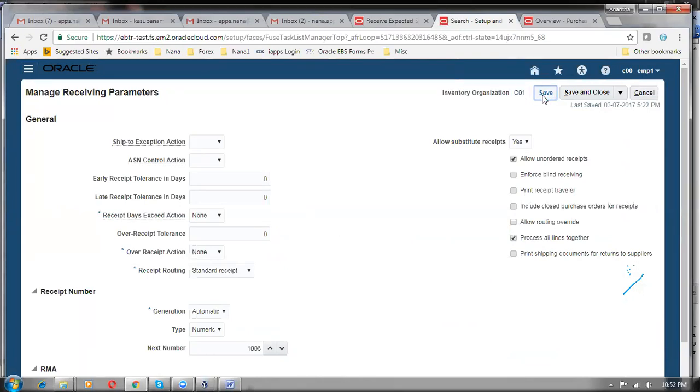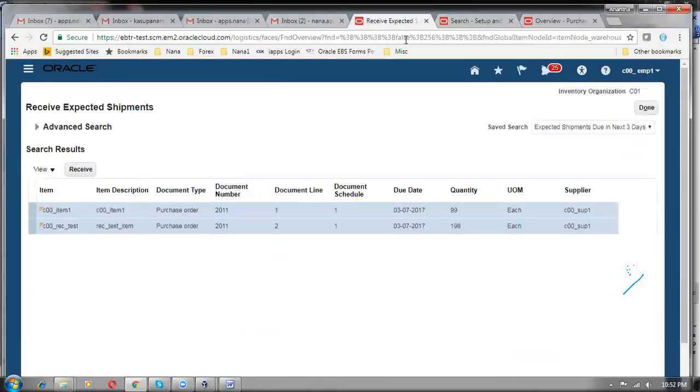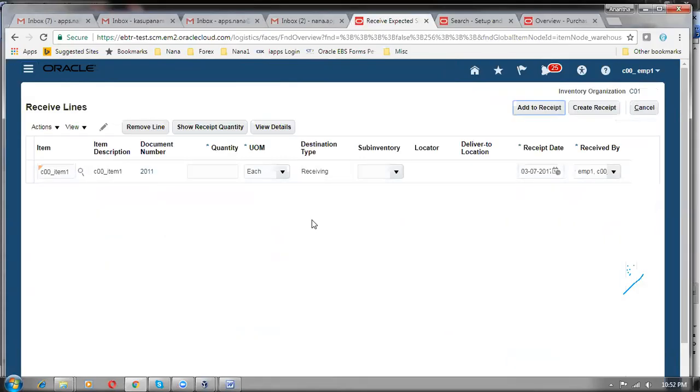Fine. It's now saved. And then here, go to the expected receipt sequence. If you click only on one line, that will have only one line, and then click on receive. It should not allow me at all. It's actually allowing. Because that says what? If you go there and see this now.